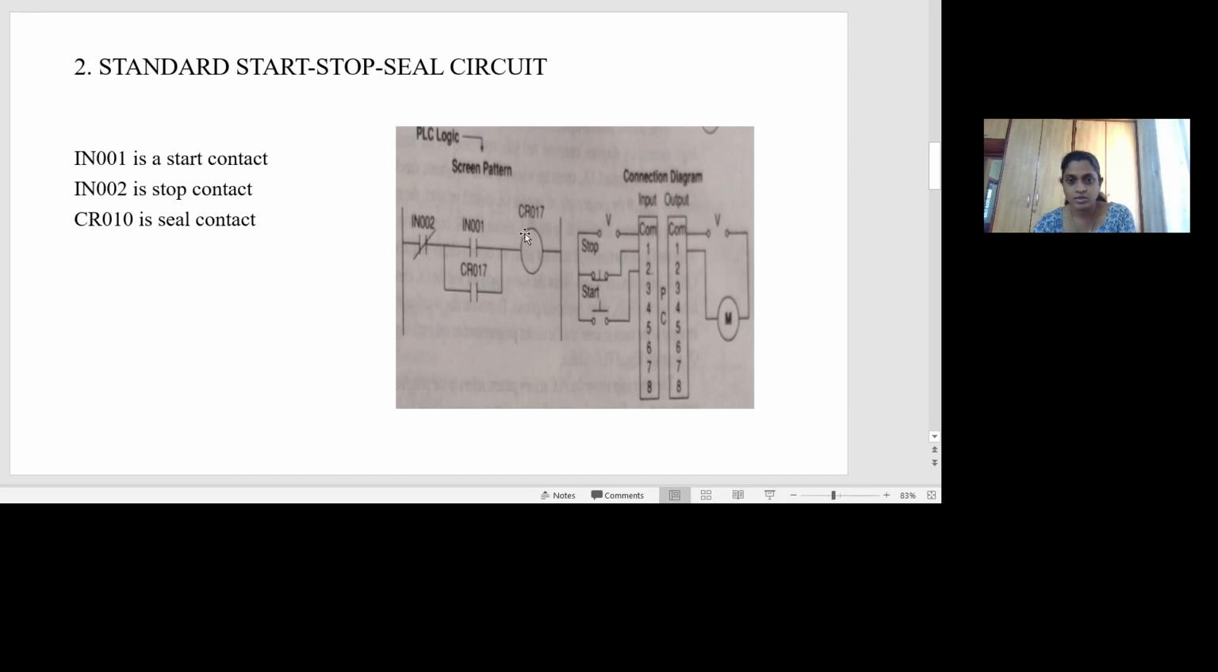And as in the previous example, I should have an output coil also, and CR017 is the output coil. A motor which has to be turned on and turned off is connected to the output coil CR017. Now let's learn how this ladder diagram works.